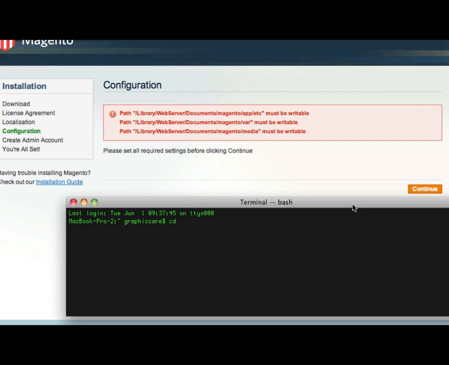Magento is served up from the Apache directory on OS X from a directory called library/webserver/documents. So I'll use the Unix command called cd, and I will go /library and press the tab key to autocomplete. Web server documents. And then I will go into the Magento folder. So I'll just type in Magento, press enter to autocomplete.